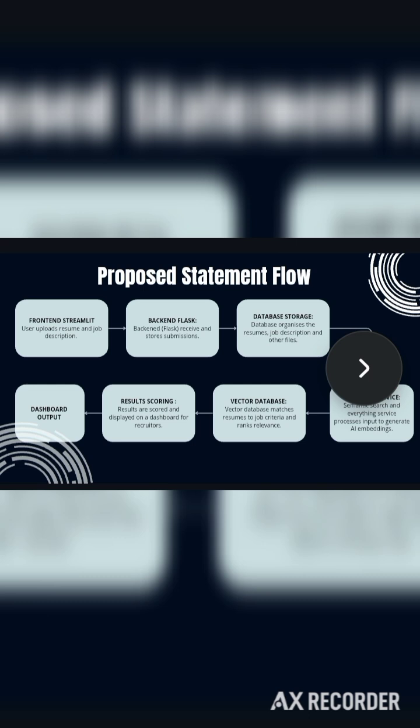The next is the embedding service, in which each resume and job description is converted into embeddings, which are numerical representations of text. This allows the computer to understand the content in a way that is comparable mathematically. The vector database matches resumes to job criteria, in which semantic search is also used.